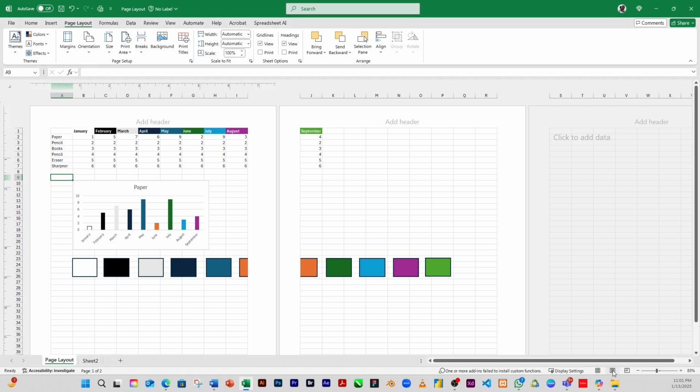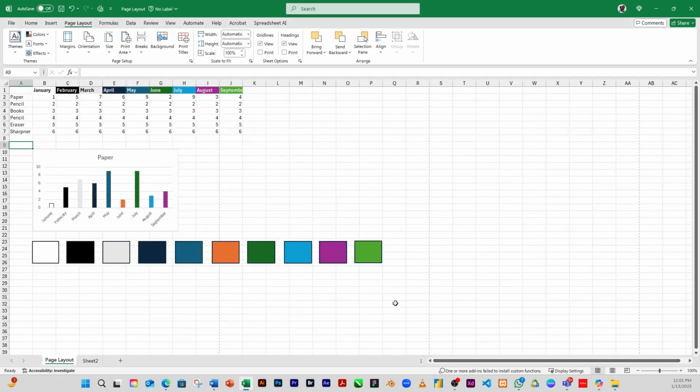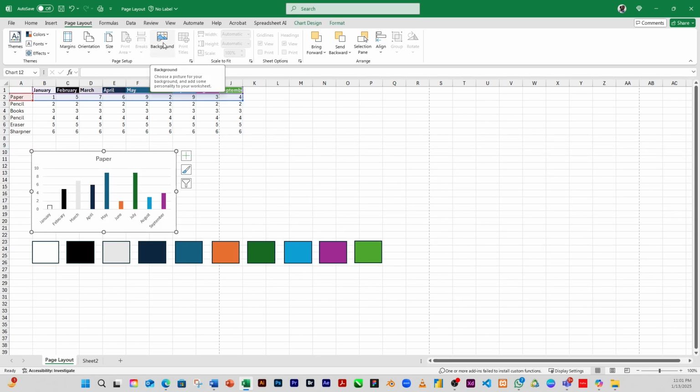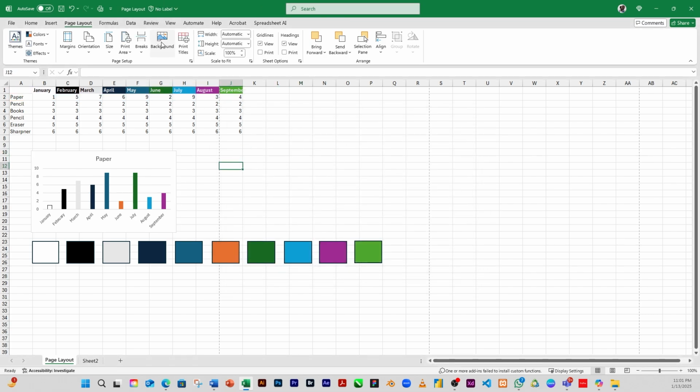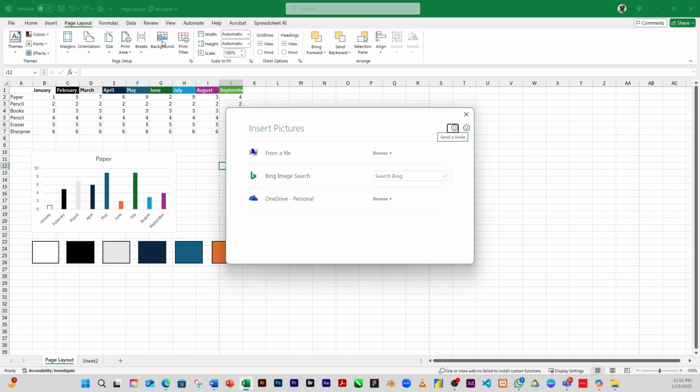The next one there is, let me return to normal view. The next one is background. You can introduce a background to your spreadsheet. You can get your background from your system, from your internet, or from your OneDrive. So right now, I am going to Bing to search. That's from the internet, because I'm connected to the internet. Of course, you have to be connected to the internet if you want to use any picture from the net.